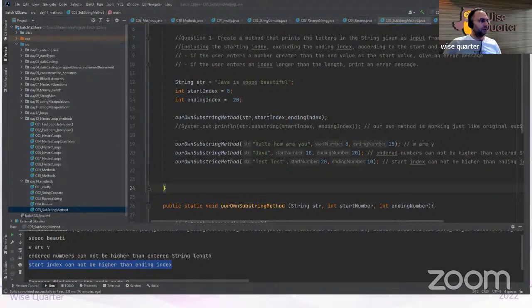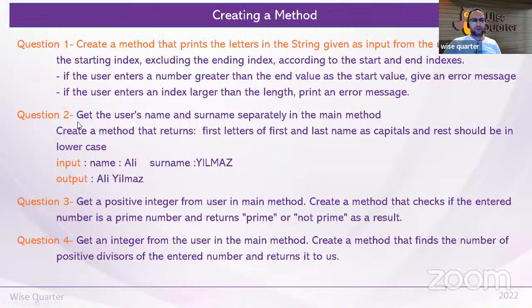So let's try to solve another one. What do we have here? Let's go to the slide. Get the user's name and surname in the main method. Okay, we will ask for the name and surname. Create a method that returns first letters of the first and the last name as capitals.